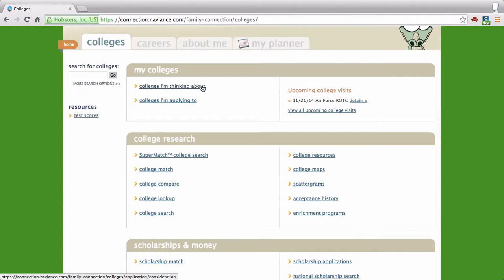So when we hear of scholarships or different visit day opportunities or things like that, we can let students know who are interested. So the more schools you're interested in, it's helpful for them to have that on that colleges I'm thinking about list. Once students have actually applied during their senior year and they've submitted their transcript request form, then that list will start building under colleges I'm applying to.